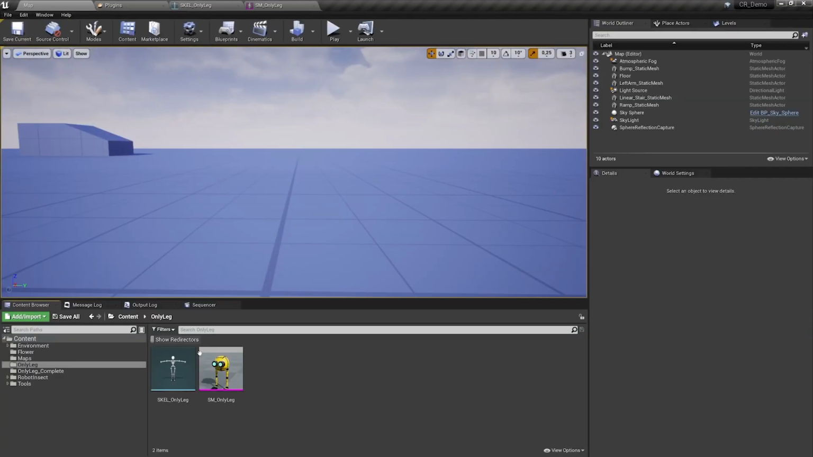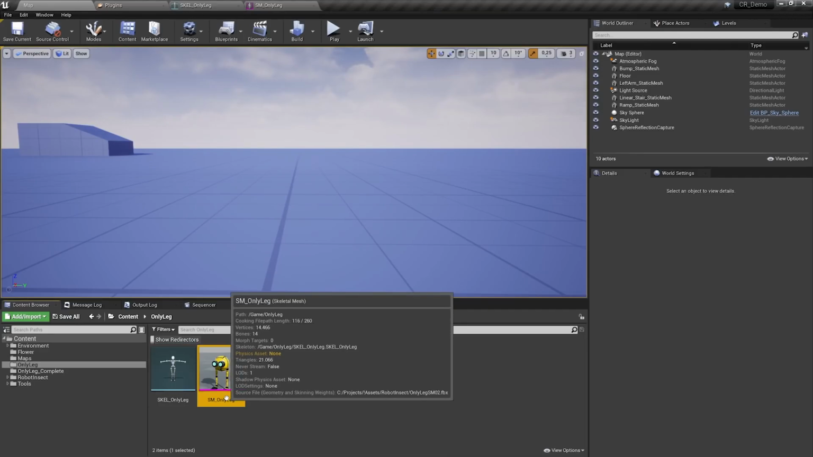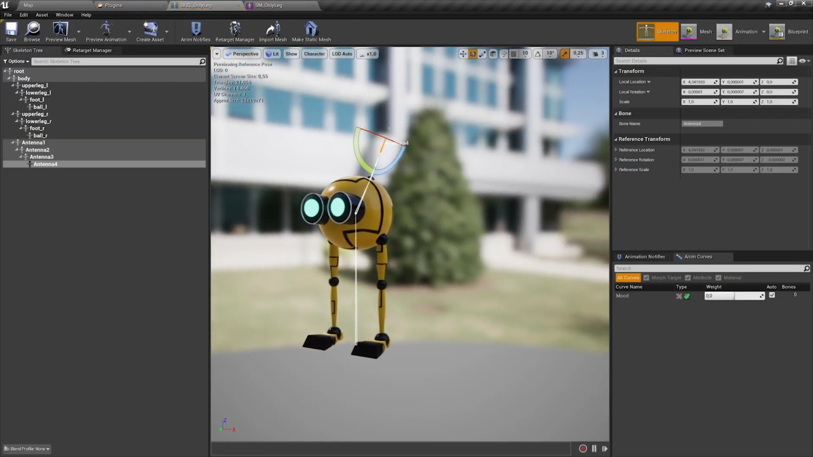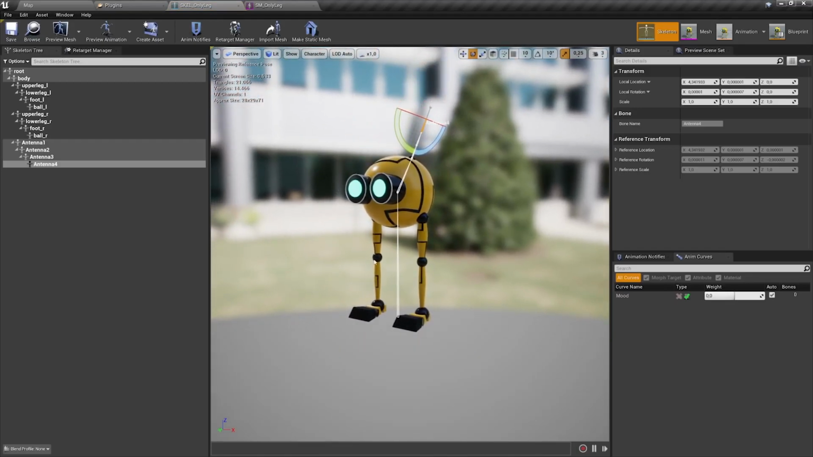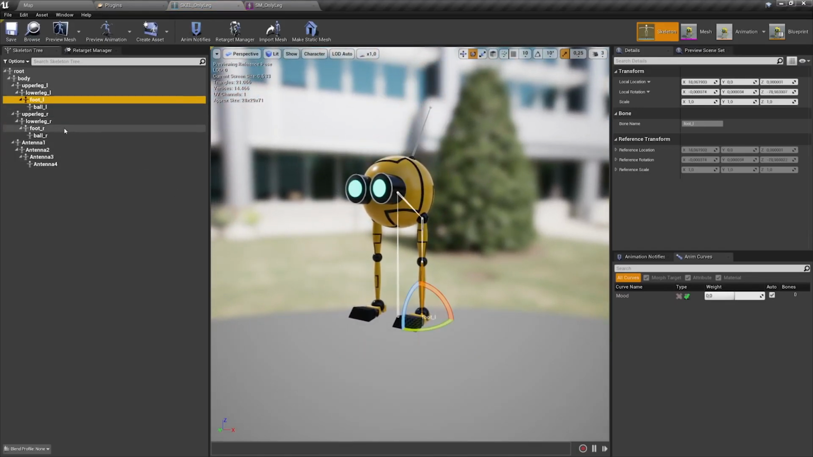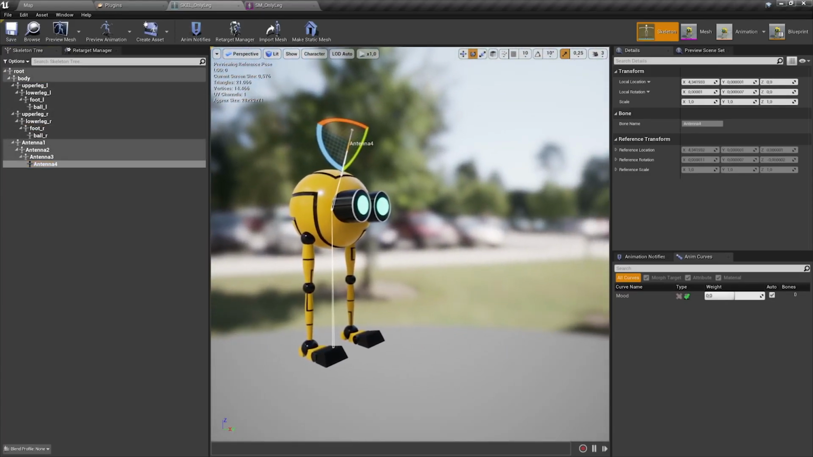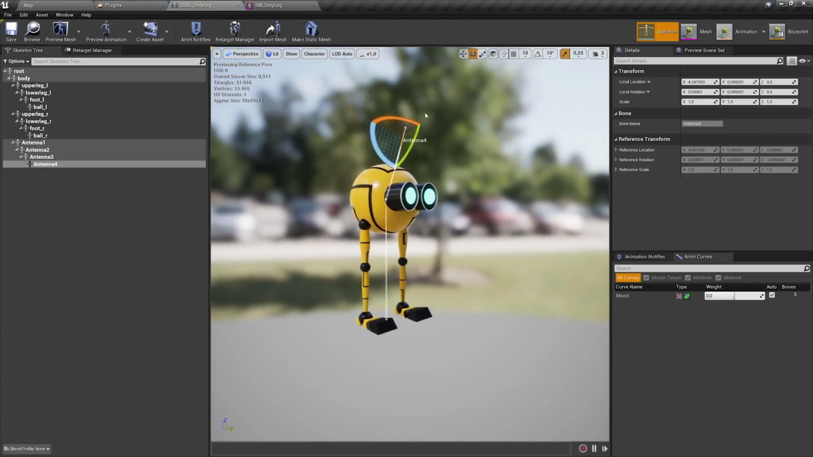When we bring in a character, it generates two assets. One is a skeleton and one is a skeletal mesh. For this video and my own learning purposes, I did a very simple character like that. He has only two legs, a body and some bones for an antenna. But you can do really complex characters here. Actually, it's used in Fortnite quite a lot and it was used in the Unreal Engine 5 demo.